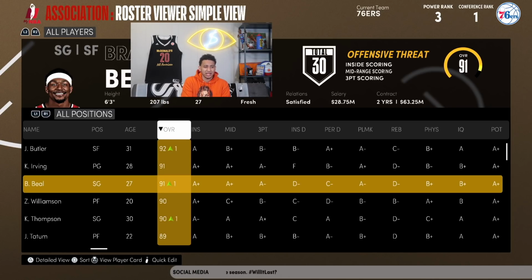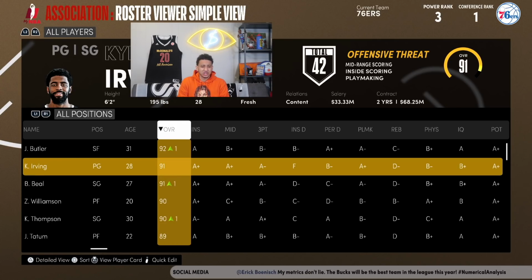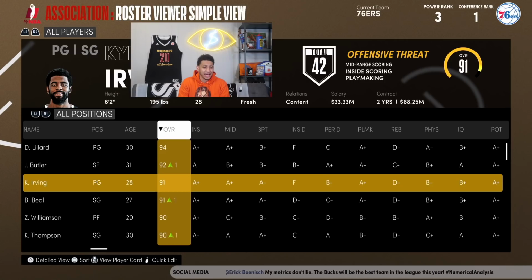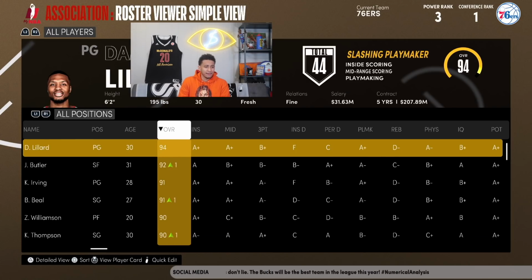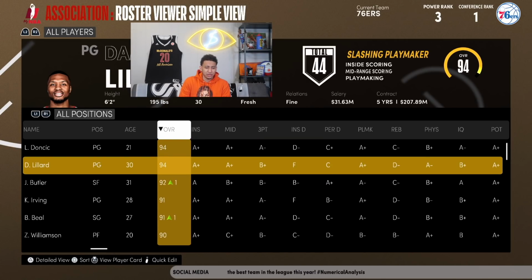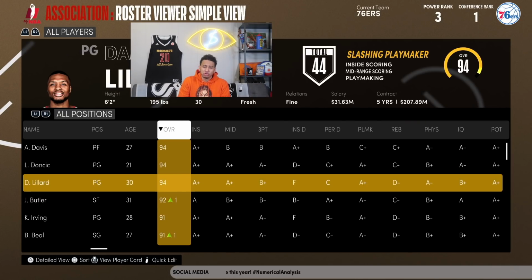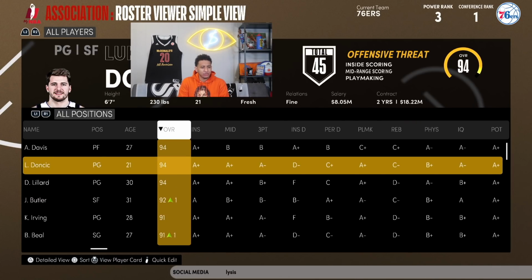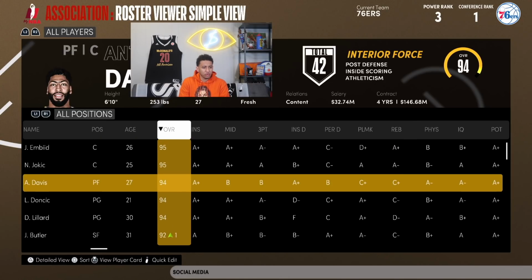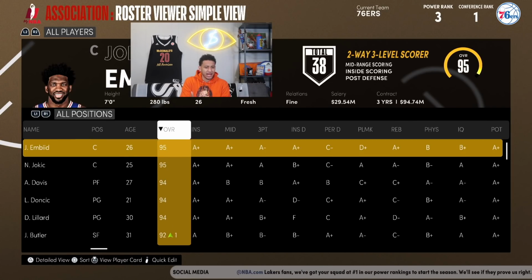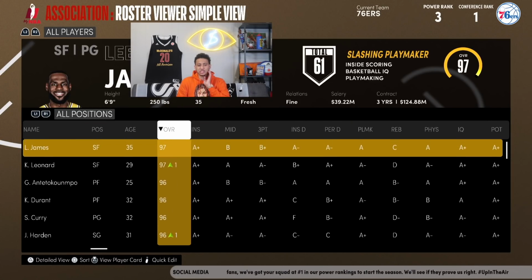I wouldn't be mad if Bradley Beal was a straight up 90. Kyrie, as good as he is, he's more like an 88, 89. Jimmy Butler, 88, 89. Damian Lillard, 92-ish. Luka should be around 93, 94. Anthony Davis, 94. These two guys, MVP season, I'm fine with at 95. Everything at the top echelon seems good.